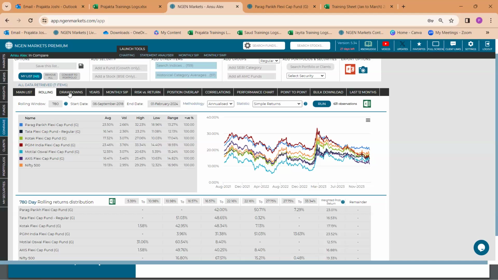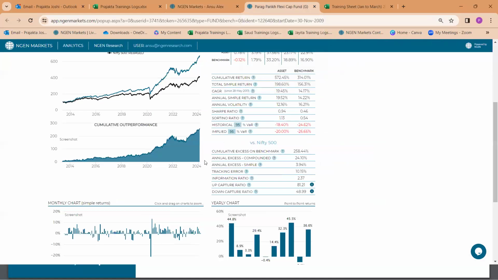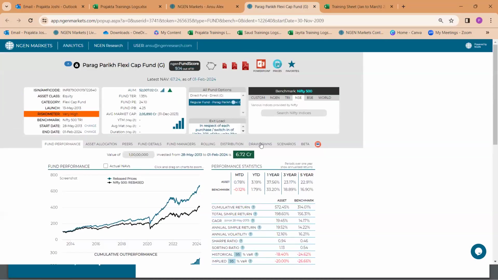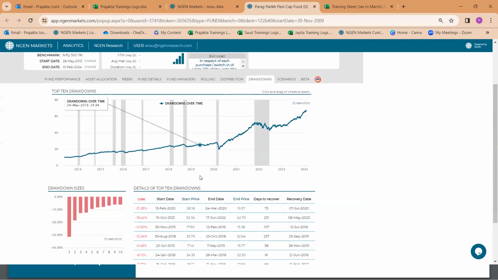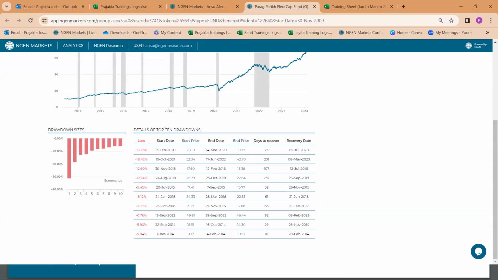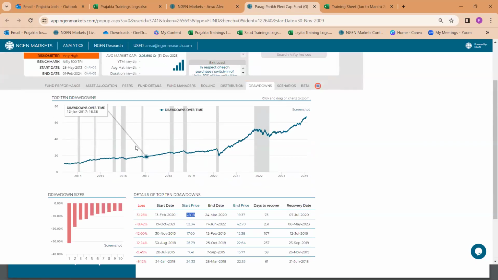Now, these rolling returns as well as the drawdown tab can also be viewed on a single fund basis as well as on a portfolio level. So I load in a single fund, which is the Parag Parikh Flexi Cap, and I go to the drawdowns tab. Right here for a single fund, you will be able to see the top 10 drawdowns. The meaning exactly remains the same. The days to recover highlights the total number of days taken by this fund to recover from this loss. By that, I mean the total number of days taken to cross this start price. And you can see that on the line graph as well.